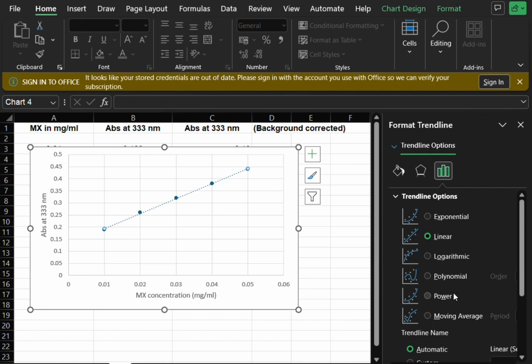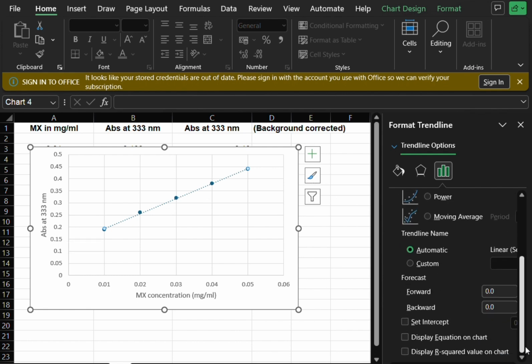You can see certain options here. Already the linear trend line is set here. Now you're supposed to display the equation on the chart and also the R squared value. Now this is the equation on the chart which you will use further for finding the concentrations. But what does the R squared value mean?